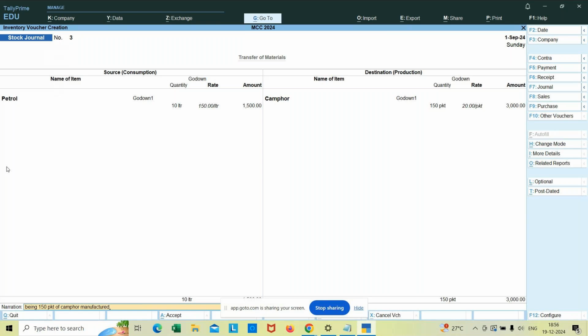Okay, it's clear. Any doubts in the stock journal voucher? All of you got it? Yes.